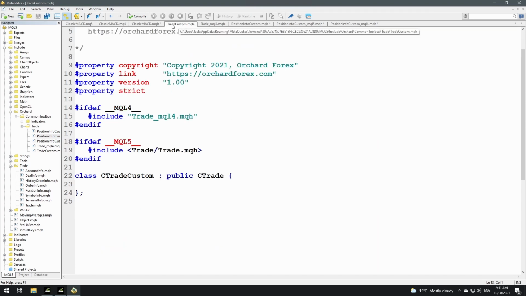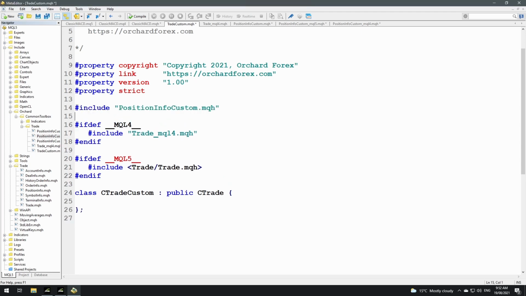So now I've just gone back to the trade custom.mqh file that I created already for the trade class. In MetaTrader 5, we have this include Trade/Trade.mqh, and that file actually includes the CPositionInfo, the PositionInfo.mqh file. I need to make sure that when I'm using this trade custom, I also include the position info custom file. So I'm just going to place one include statement in here, and that way I know that the trade custom will include the same files that the trade would have included.